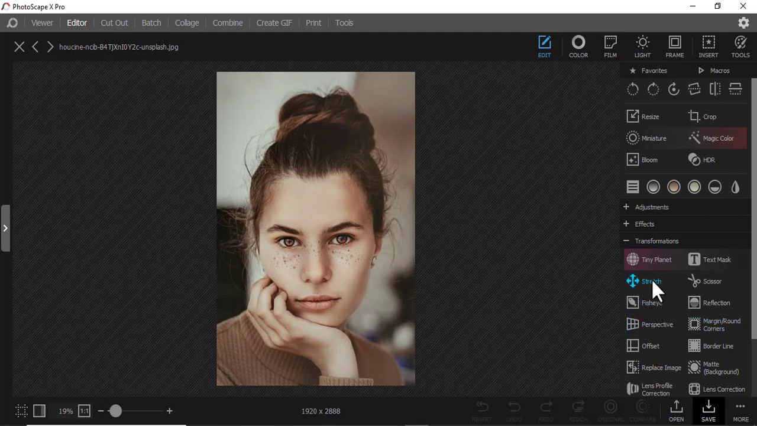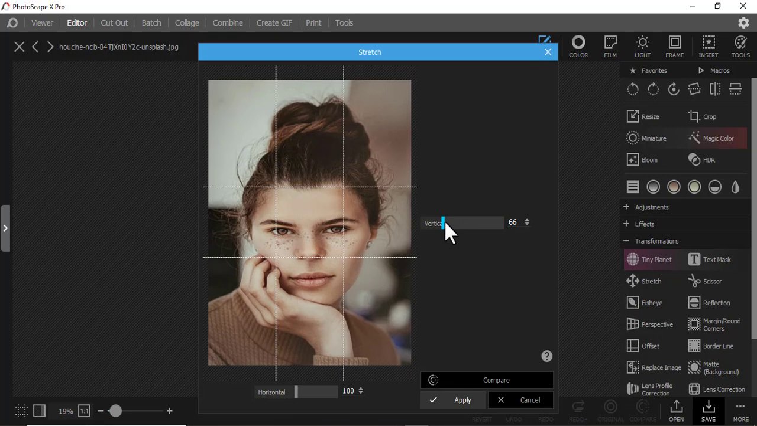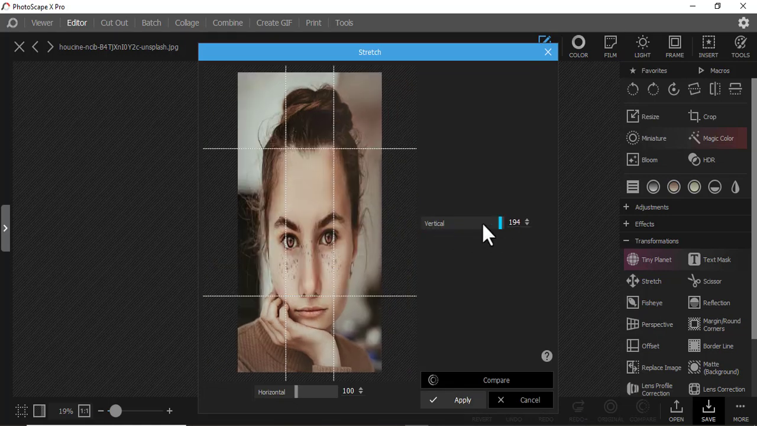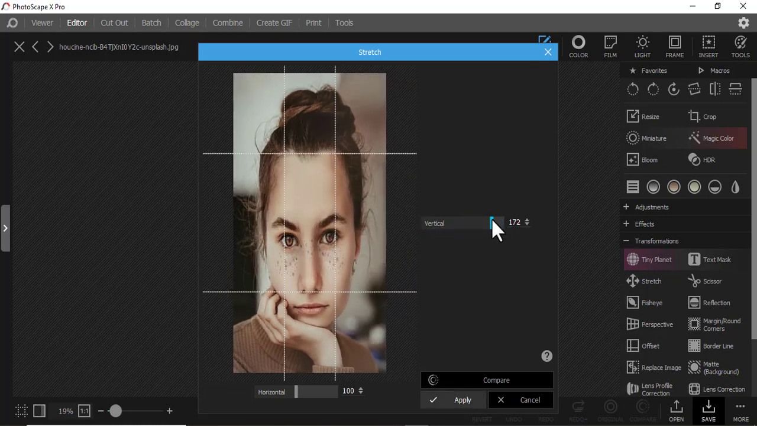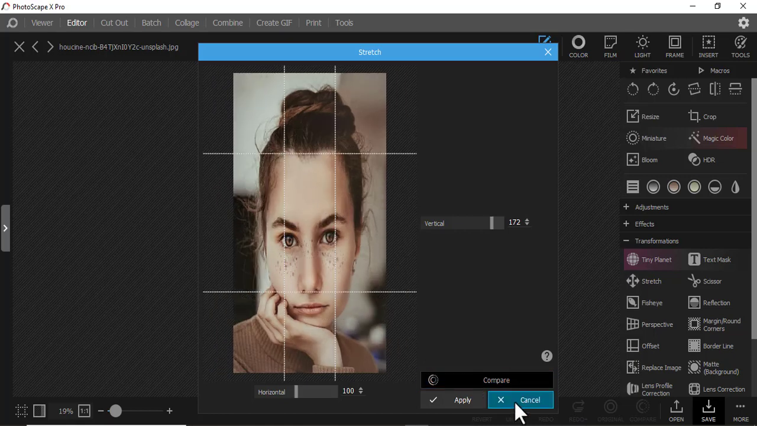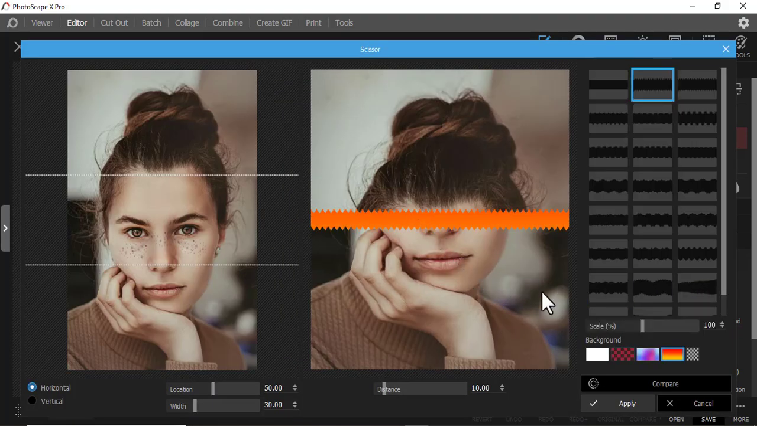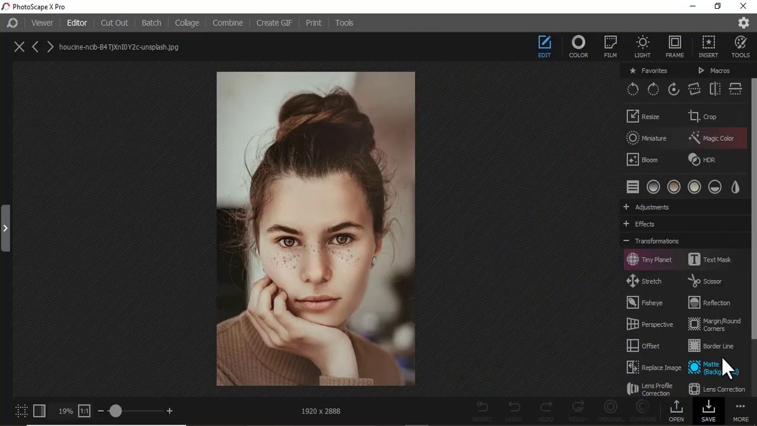Then we have the stretch. Maybe you want many pictures, or you want to stretch the face like that to make it a little bit funny. Then of course you can compare how it was before. I'll just cancel that also. Then we have the scissors. You want to cut the picture. There are many varieties it gives you here, as you can see there. Cancel. Then of course we have the fish eye.